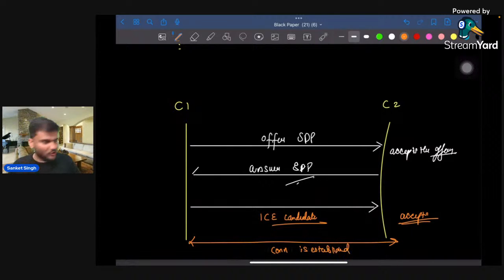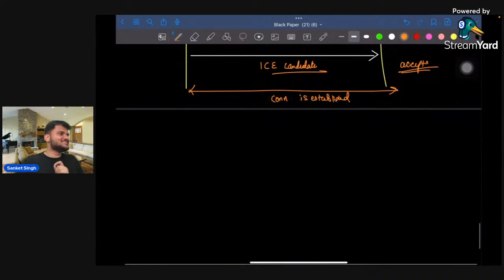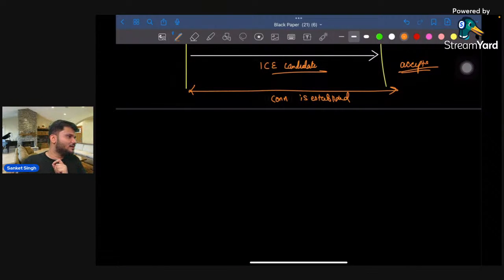But you might be thinking, what is this ICE candidates, right? Everybody, what is this ICE candidates? Anyone who knows what is this ICE candidates?